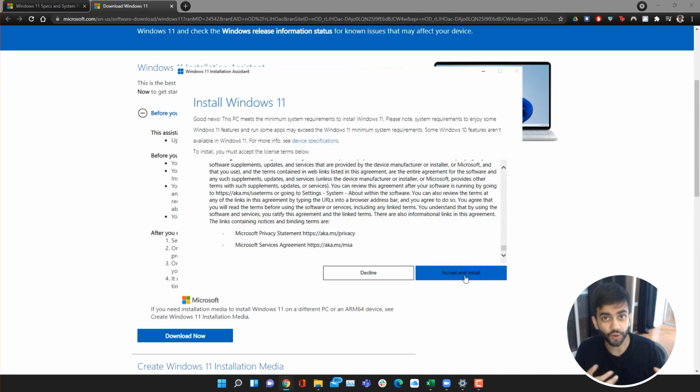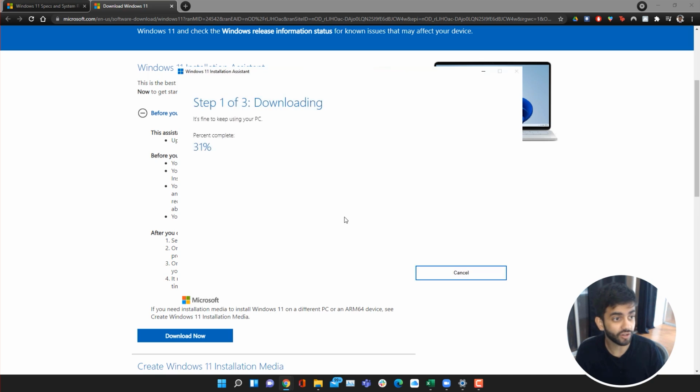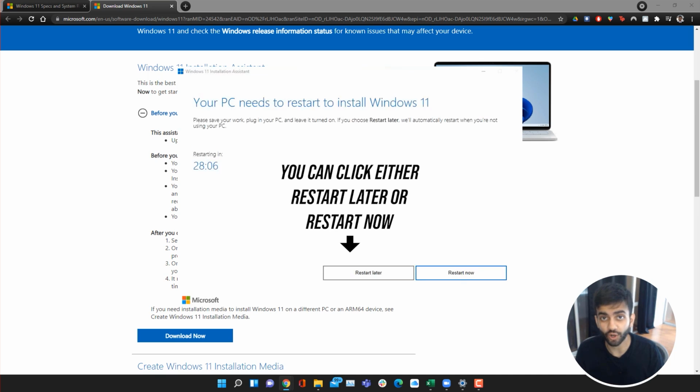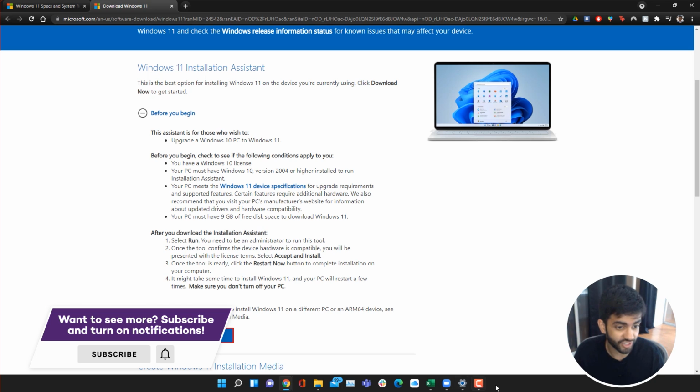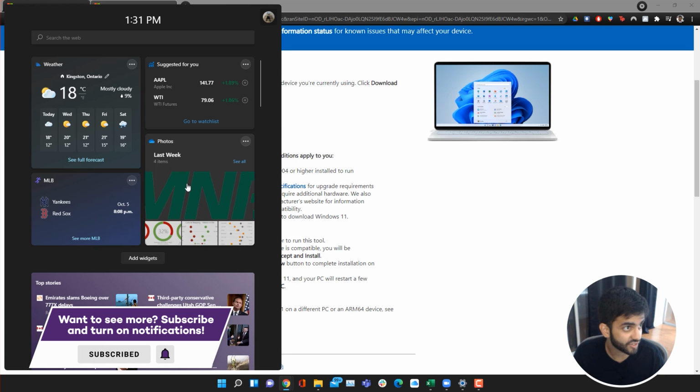Now, once the installer has opened, you want to just click accept and install, and it's going to both download and install Windows 11. And once everything is installed, you're going to have Windows 11 on your computer, and it does look very different. And there's a few immediate changes you can notice, such as the change in the UI, as well as this new widgets button.